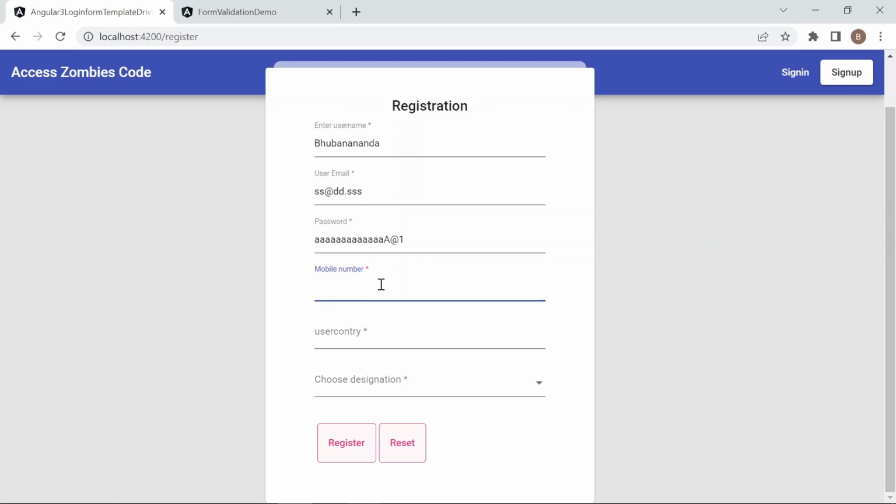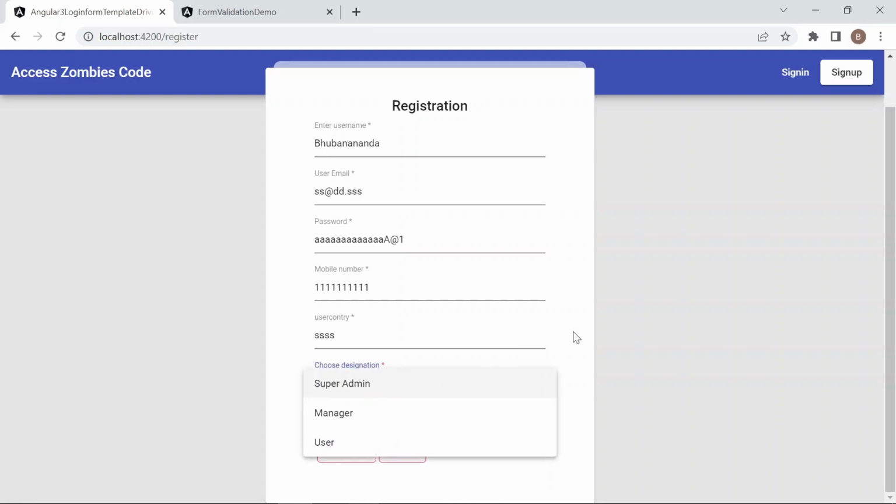For the number case, if I put some characters instead of numbers, then also it's showing an error. If I put a 10 digit number for the mobile number, then it will remove the error. For user country, that's also the same like the username and the designation, the select field. If I just touch and did not select anything, then it's showing an error. So let's do that.